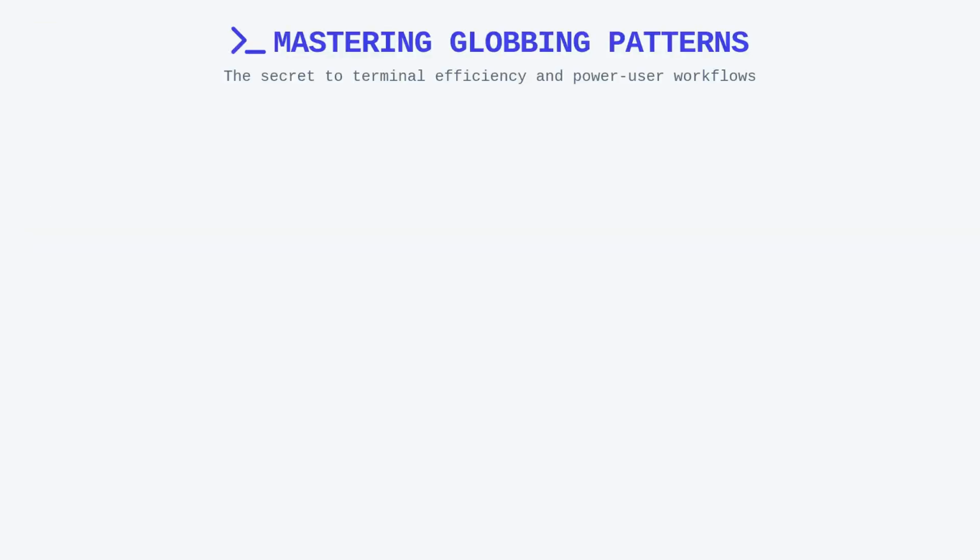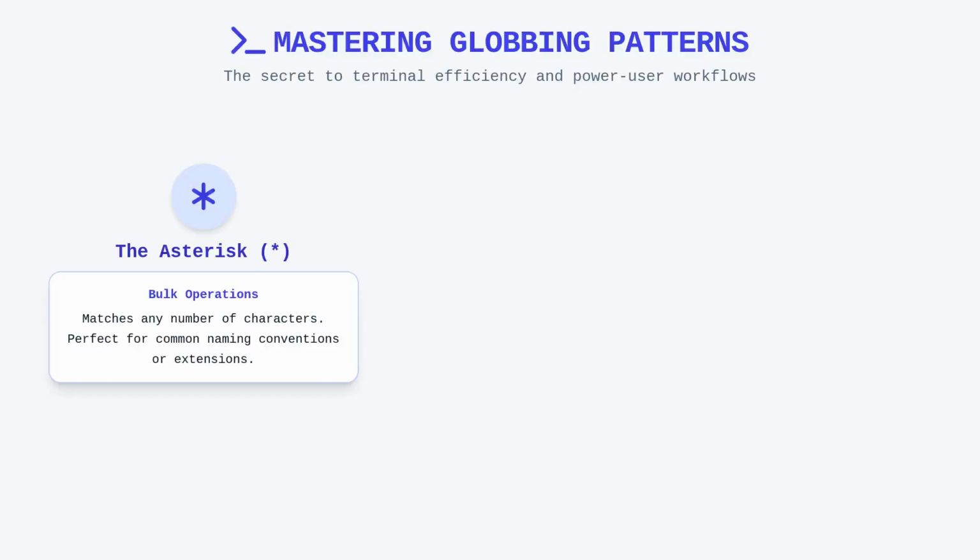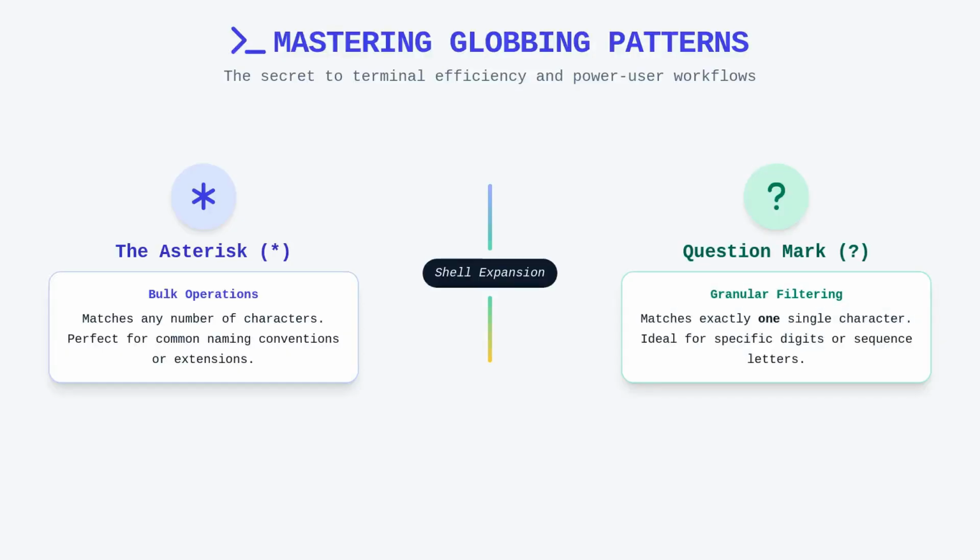Efficiency in the terminal is often a matter of how well you can wield globbing patterns. By using the asterisk character, you can perform bulk operations on any number of files that share a common naming convention or extension. The question mark acts as a single character wildcard, allowing for more granular filtering when you need to match specific digits or letters in a sequence.